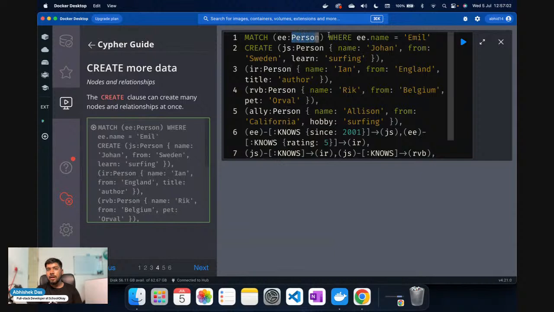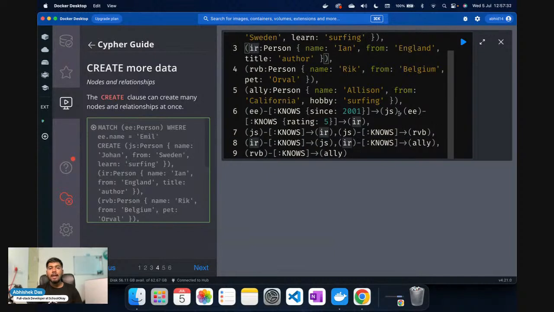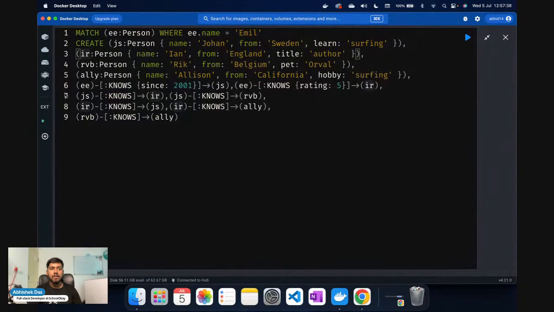And what you can see here is the match clause, where we are matching the label person. We are putting the where clause where the name will be ML, and we'll be creating multiple people. Here you can add multiple references. These are called references, and you can put anything in the reference. It's not going to affect anything. So we are creating multiple people here in the database. And something extra that we are doing in this query is that we are creating relations between the entities.